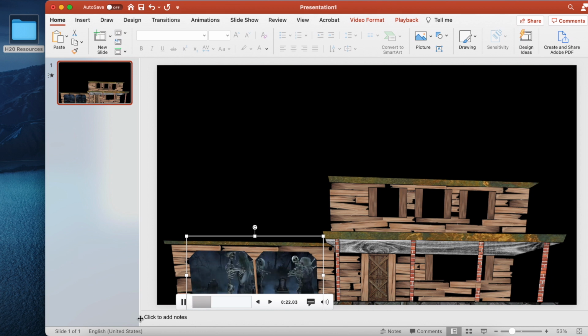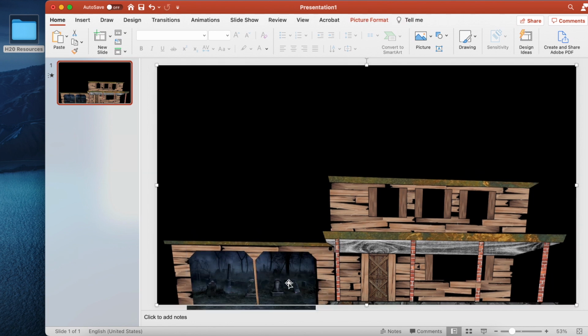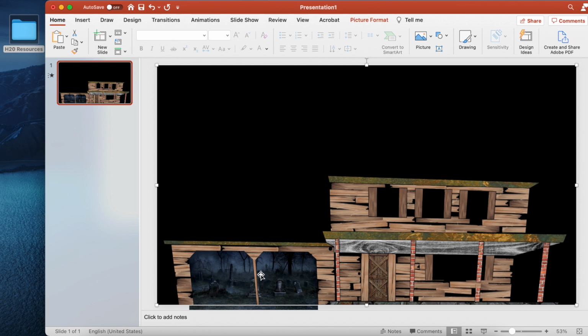Alright, so that you can see that the skeletons are dancing nice behind there. It looks like they're actually a little big there, so I'm just going to shrink it down a little bit, try to get them in there a little nicer. Alright, and now they fit into that garage. So this is a very basic way that you can move forward in PowerPoint.